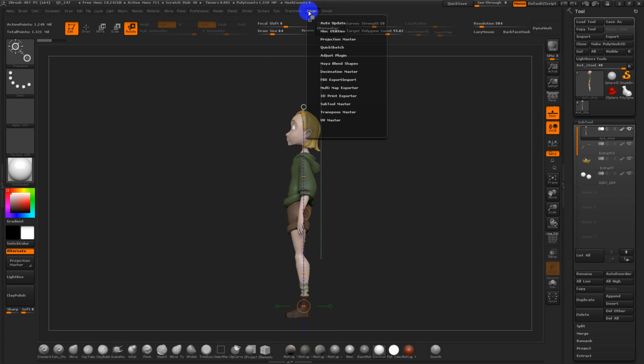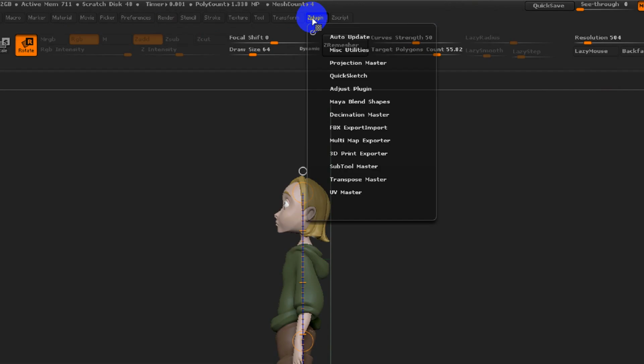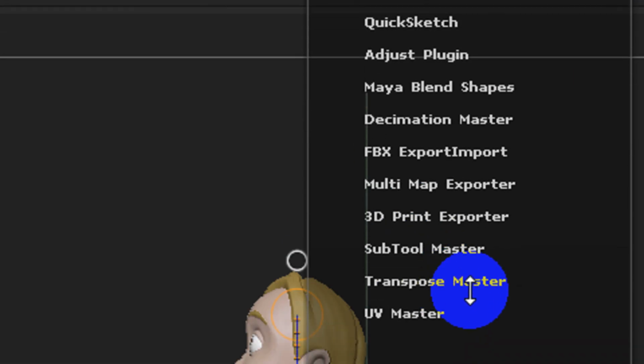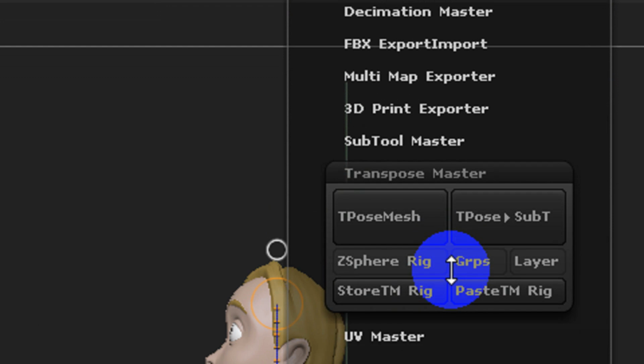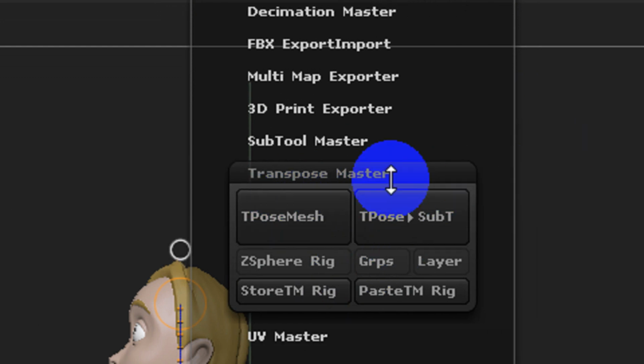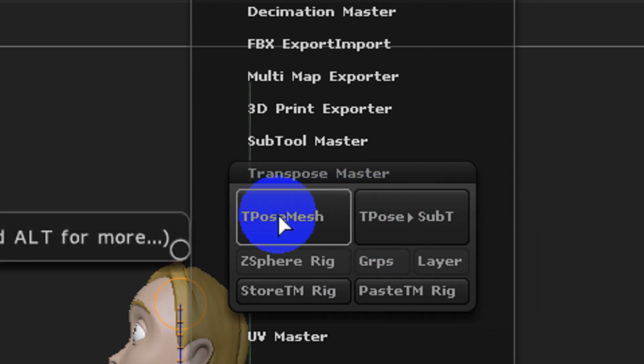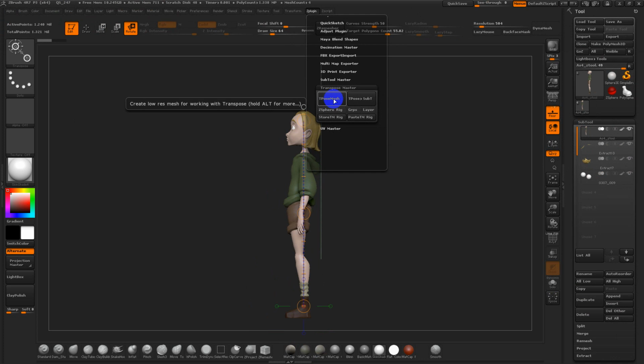So for that, ZBrush has a system under Z plugin. It's Z plugin, Transpose Master. Usually we're in version 4R7P3. This version is a little buggy, so you do want to make sure you've got a saved copy of your file, a backup, but you want to go to what's called the Transpose Mesh.